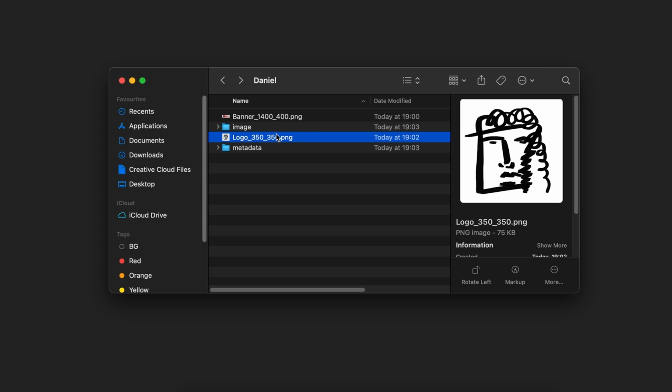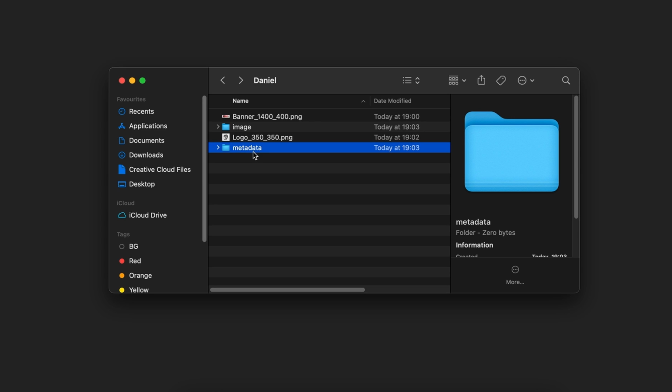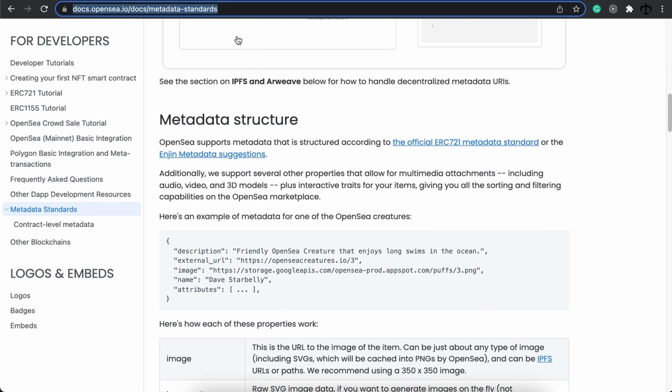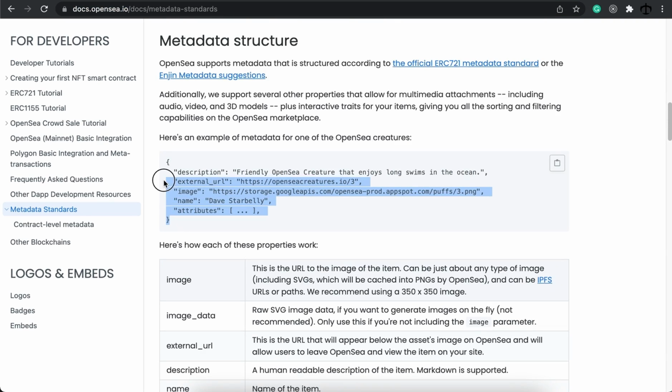Next, create a logo image. OpenSea recommends 350 by 350 pixels, and again, I sometimes make it 512, but you can play around with it. Next, create a folder and call it metadata. We're going to be using the metadata structure that OpenSea provides at this link. We are going to add these elements in a JSON format file.